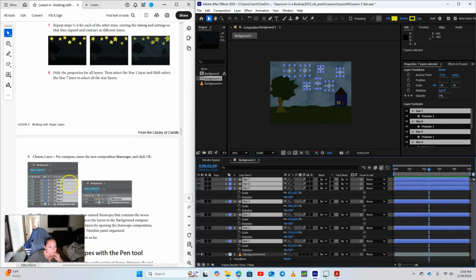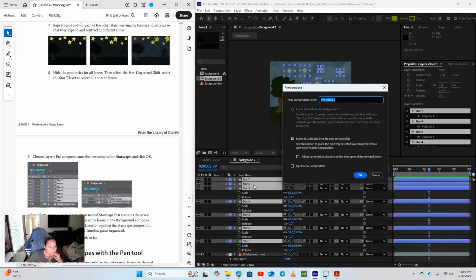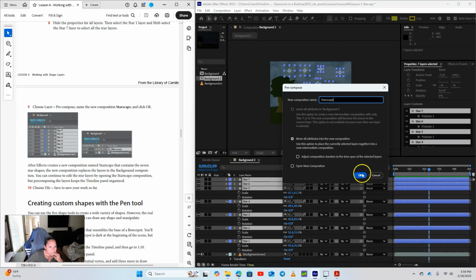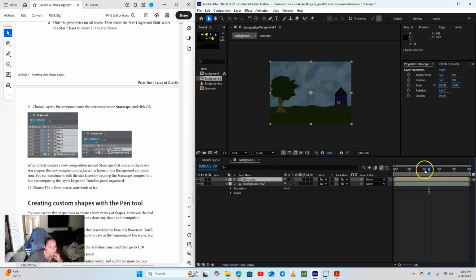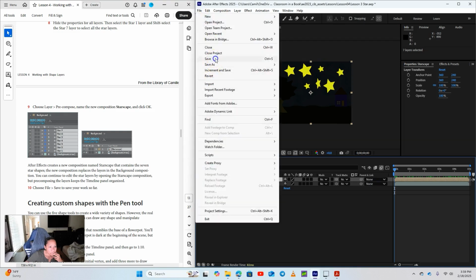Choose layer, pre-compose. It's basically going to group them. They want us to call this Starscape, and then hit OK. And now the Starscape layer is basically by itself. So let's go ahead and save.